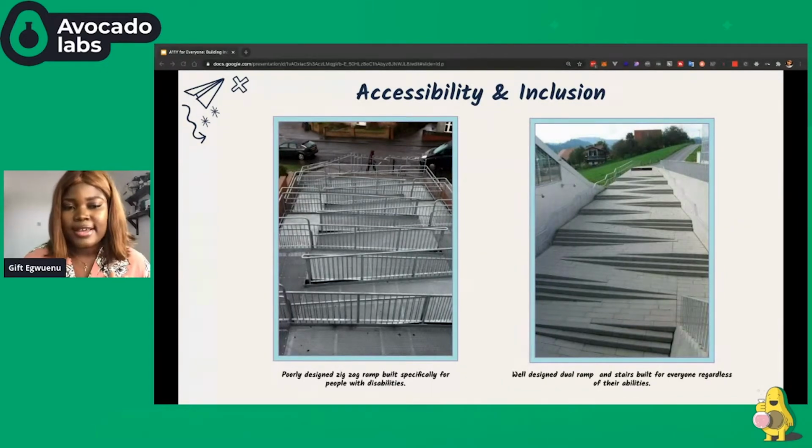But on the right, you can see there is this well-designed stair and ramp. It has two functionalities. You could use it as a ramp and also use it as a staircase. And this is what inclusion depicts. It's built with inclusivity in mind, and everyone can actually use it regardless of your ability. If you're using a wheelchair, you could use this. If you're using a baby stroller, you can use this. If you're riding a bike, you can also use this. So that's what I think inclusion is.